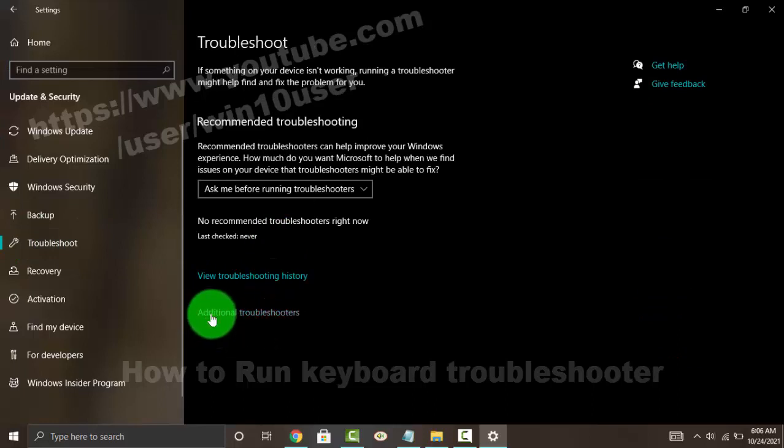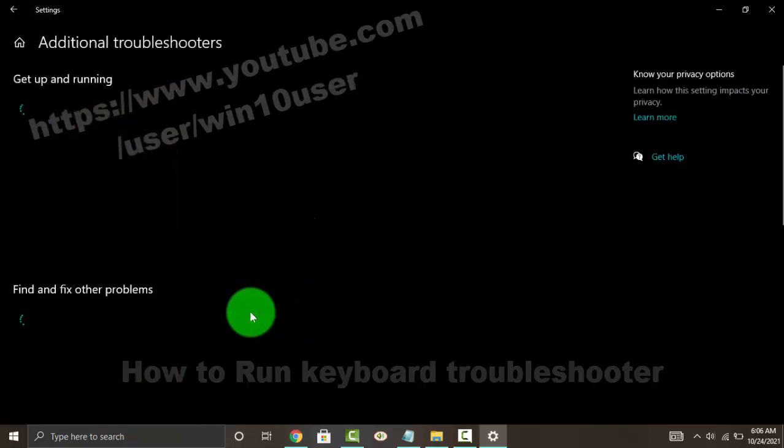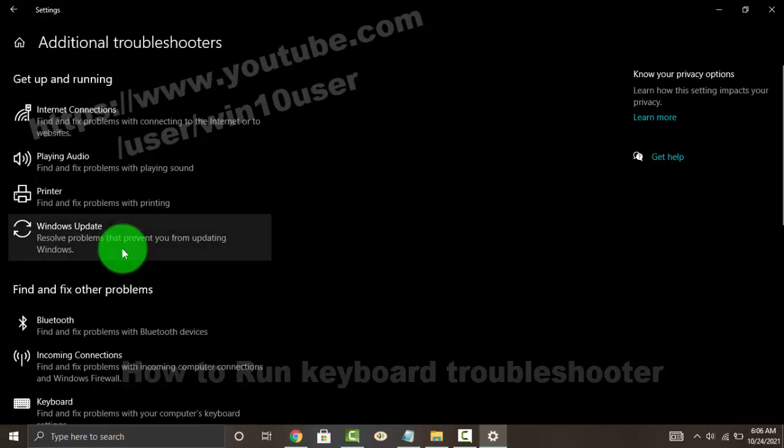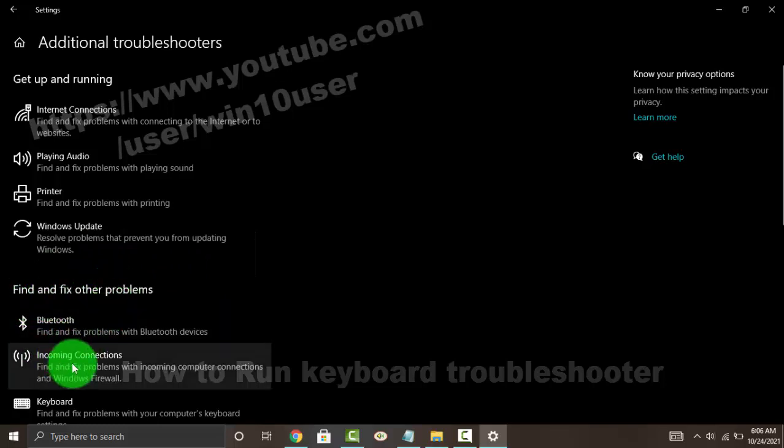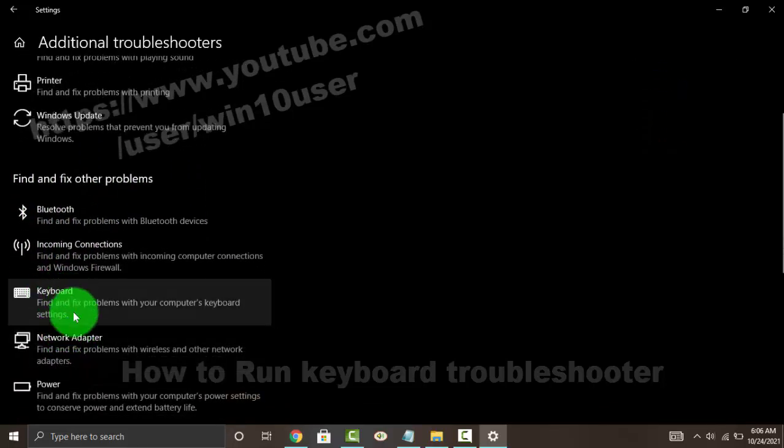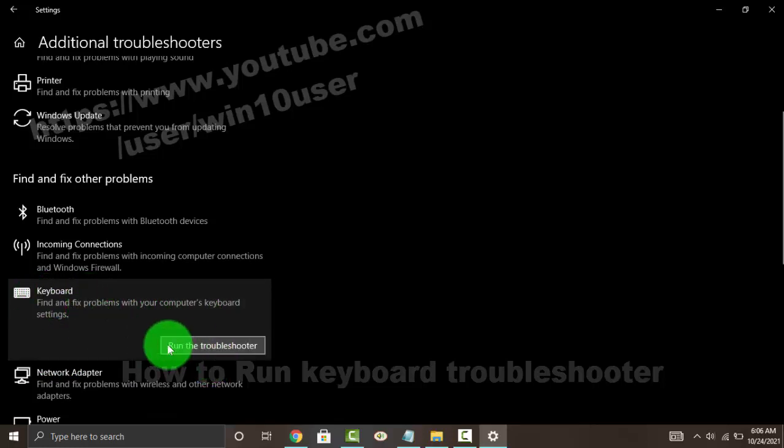And then click or tap Additional Troubleshooters. And find and fix other problems. Select Keyboard, find and fix problems with your computer's keyboard settings, and then tap Run the troubleshooter.